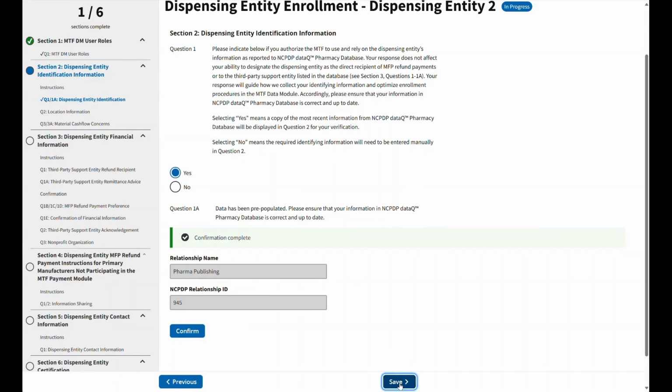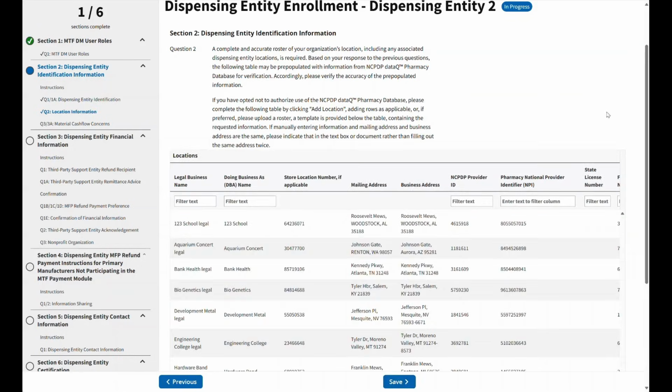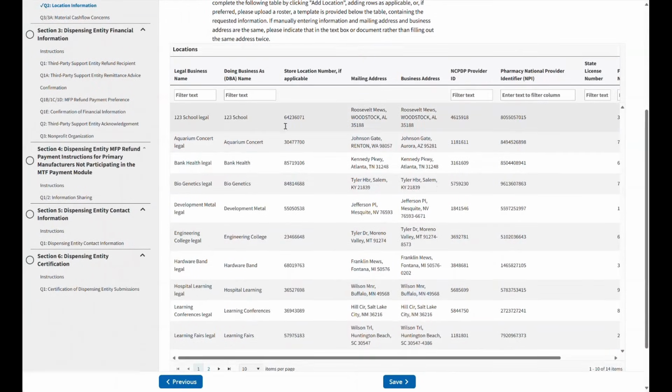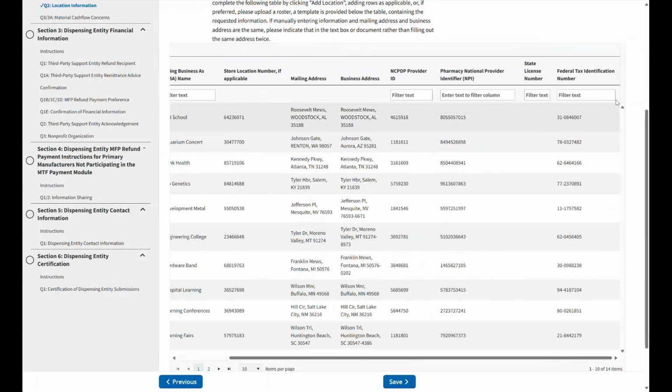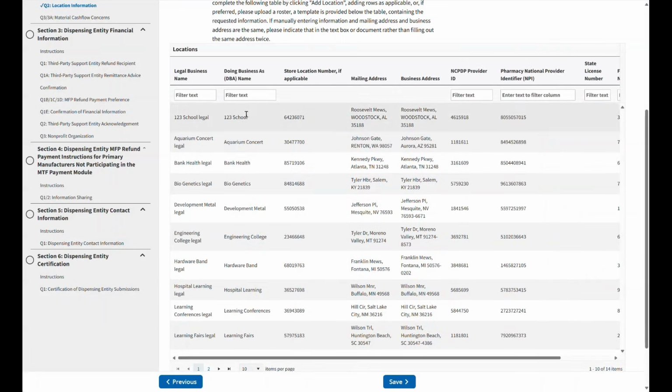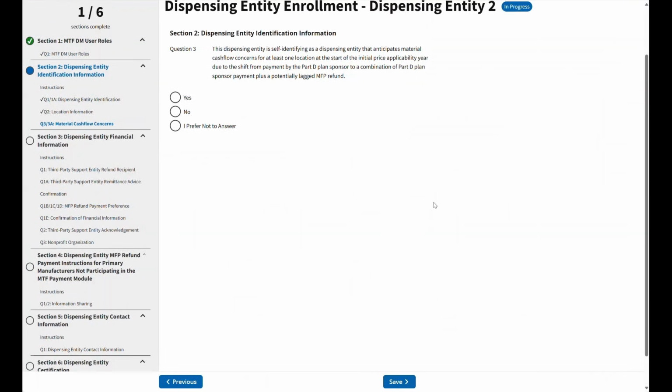Once you click Save, you'll see that the information is populated here for you. Every field has been entered where applicable. You can click Save and move to the next question.